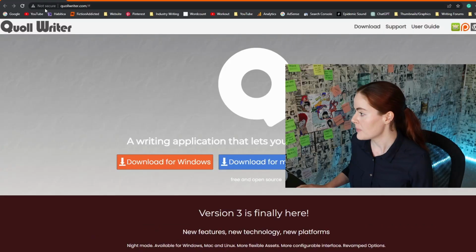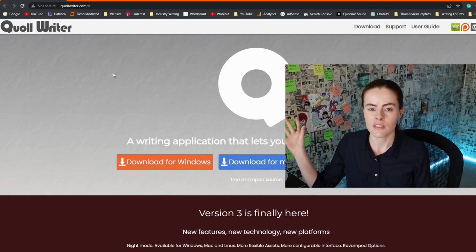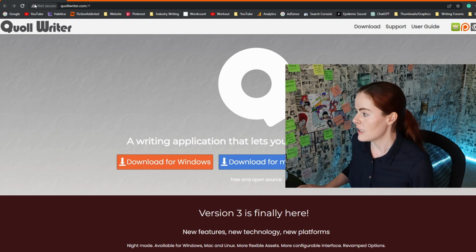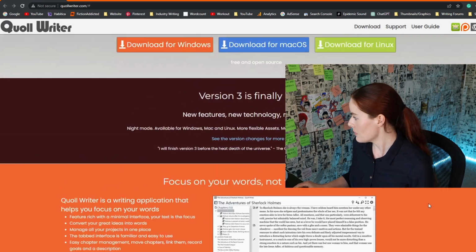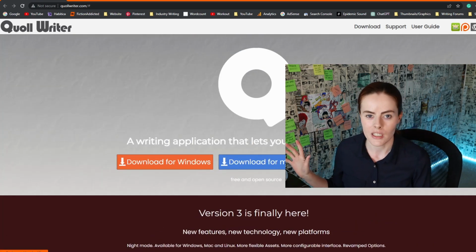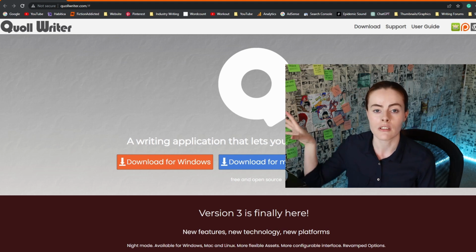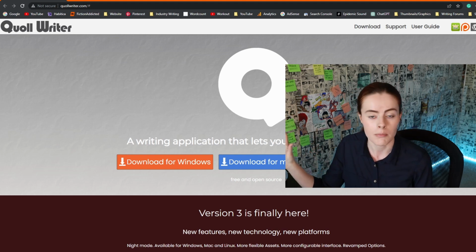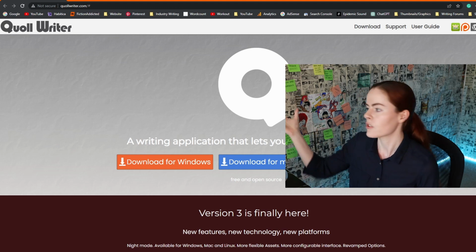Quoll Writer is an open source free writing software, and if you're interested in getting it, you can find it on this website, which is basically dedicated to it. The website looks a bit shady, to be honest. It is marked as not secure in my browser, and it also looks a bit like a spam website would look, but this is the legit website. I also downloaded the software from here. I didn't have any problems with it, no virus detection or anything like that. It just looks a bit shady.